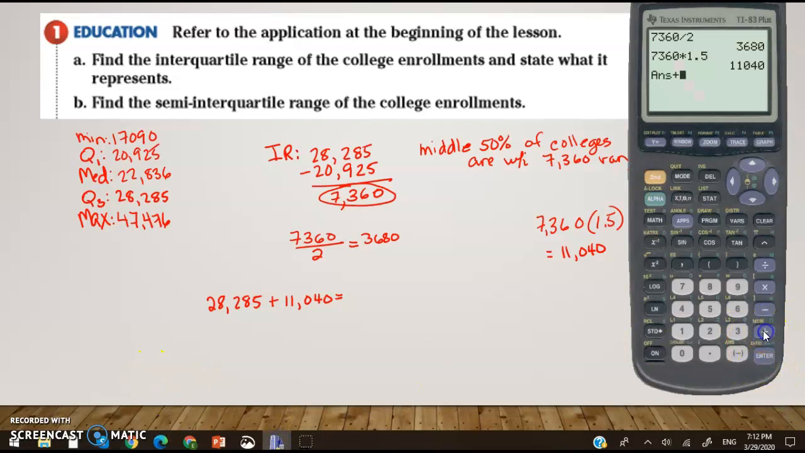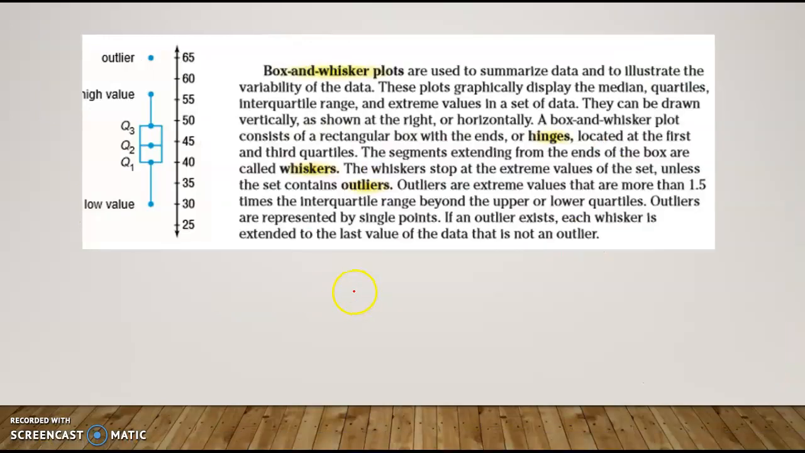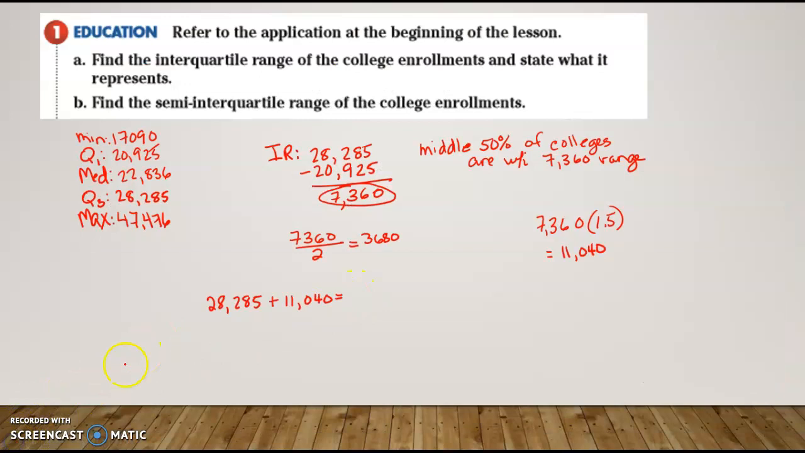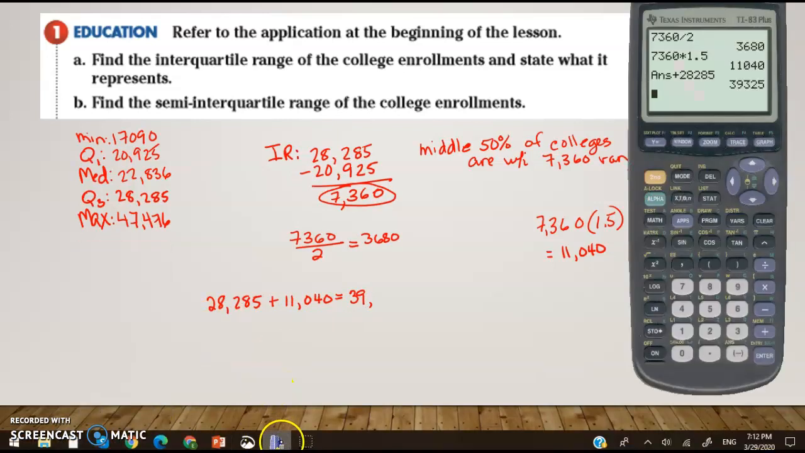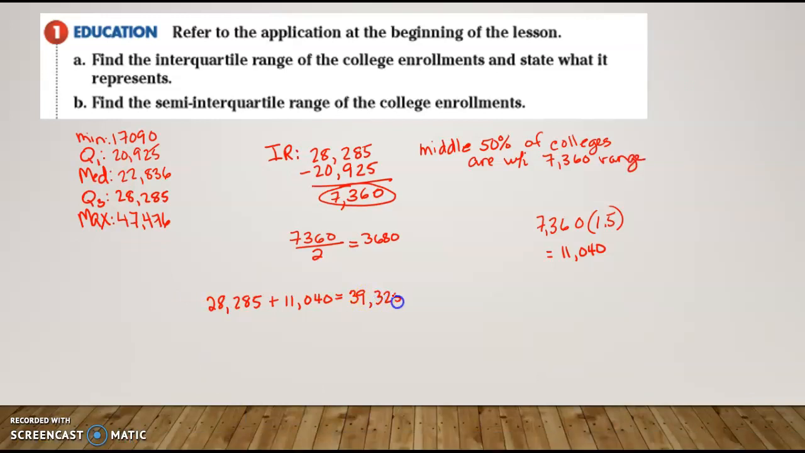Okay, plus 28,285. That's 39,325. So actually, our max there is an outlier, because that was 47,000. What was it? 325? 325. Yes. All right. That is an outlier, as it turns out.